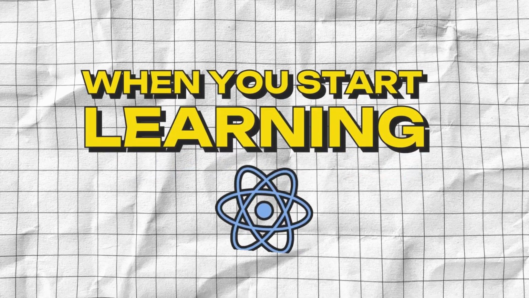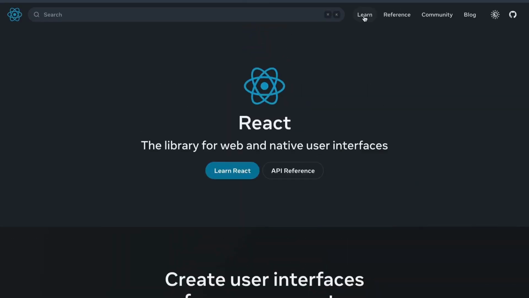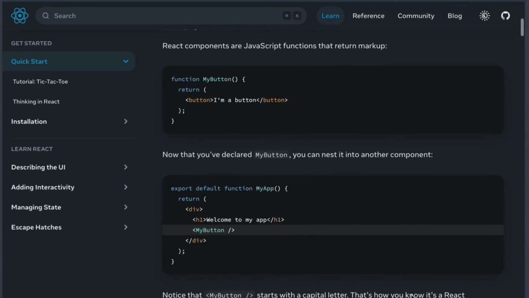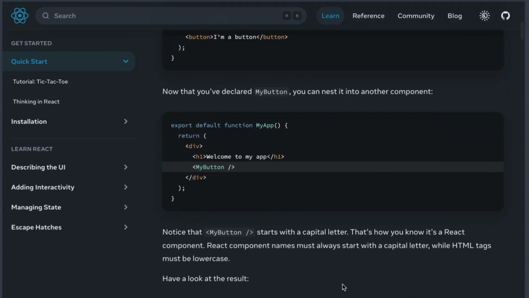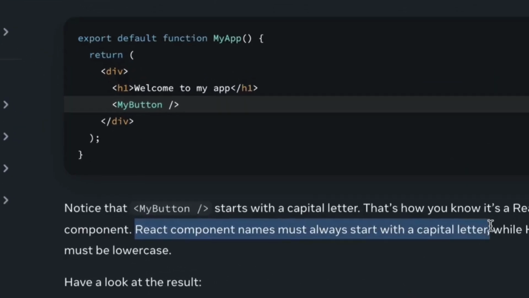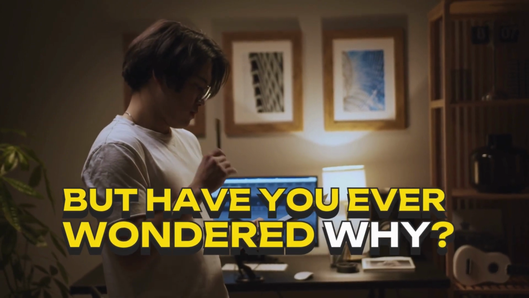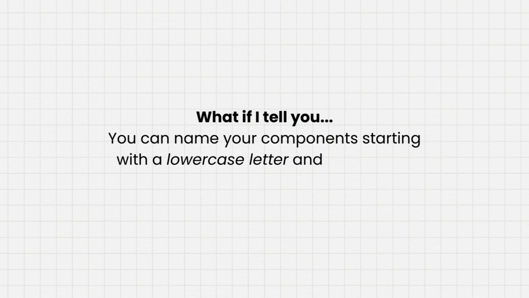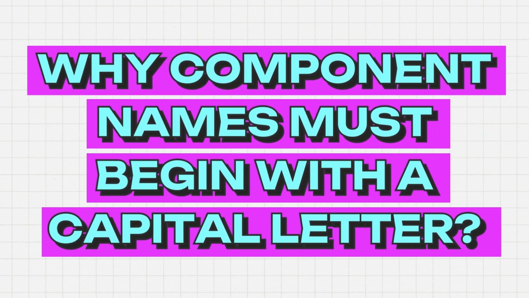When you start learning React, the very first concept that you come across are components. And very early on, you're also told that component names must begin with a capital letter. But have you ever wondered why? And what if I tell you you can name your component starting with a lowercase letter and still make it work? Well, let's find out how that's possible in this video.